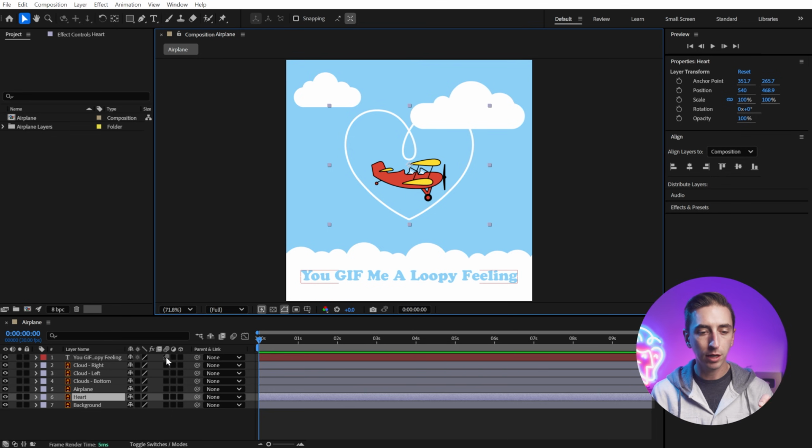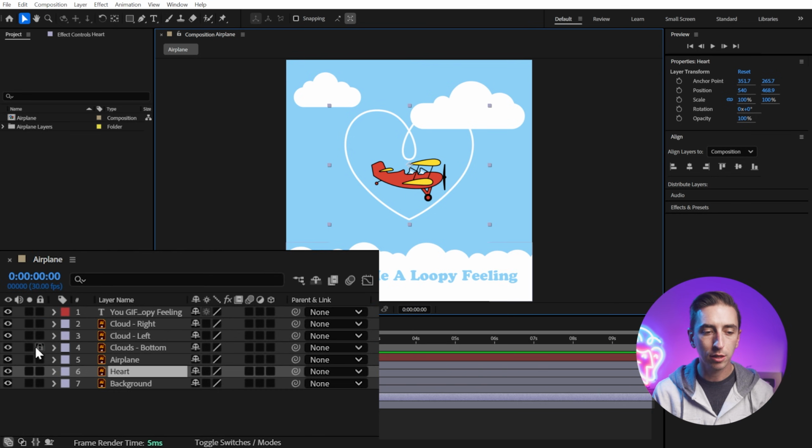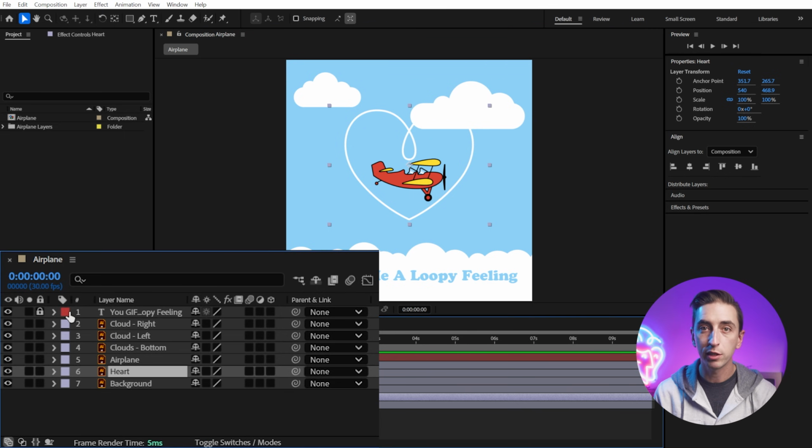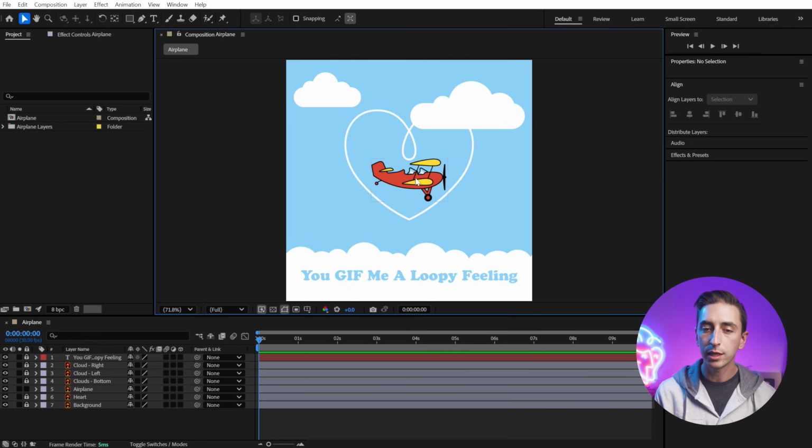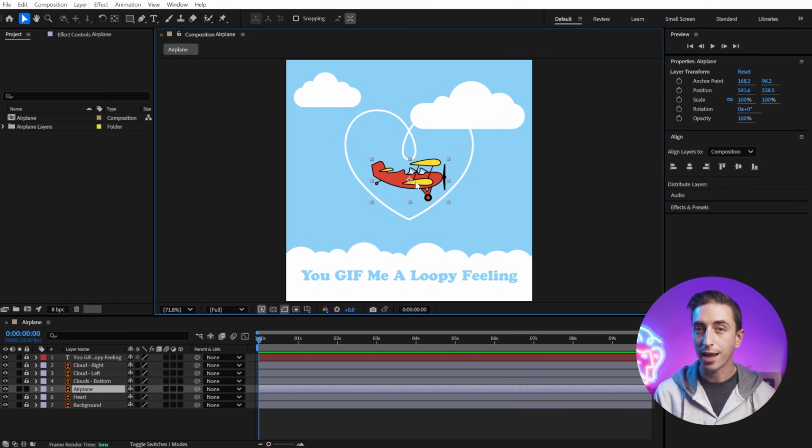So I'm going to take a look at my switches, which are these little empty boxes right here. You see there are columns that have icons at the top, each one serving a different purpose. So this one right here that looks like a lock, that's going to prevent me from editing that layer. So what I want to do is turn that lock switch on for all of the layers except the airplane, which is right here. And I can actually do that more than one layer at a time if I just click and drag. And now the only layer that I can select is that airplane.